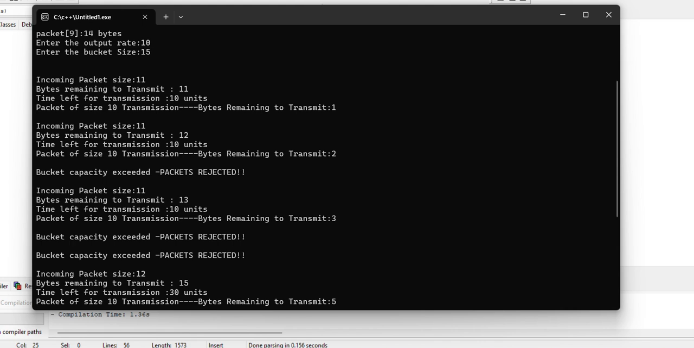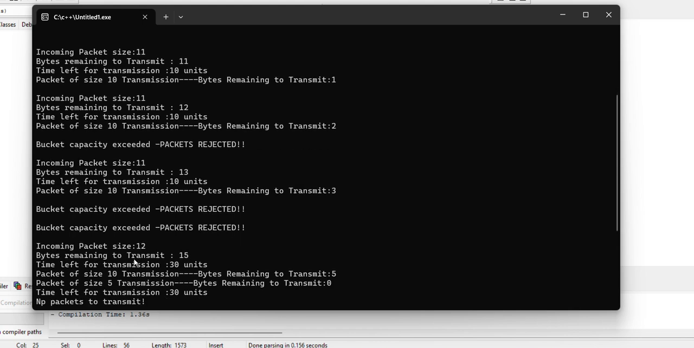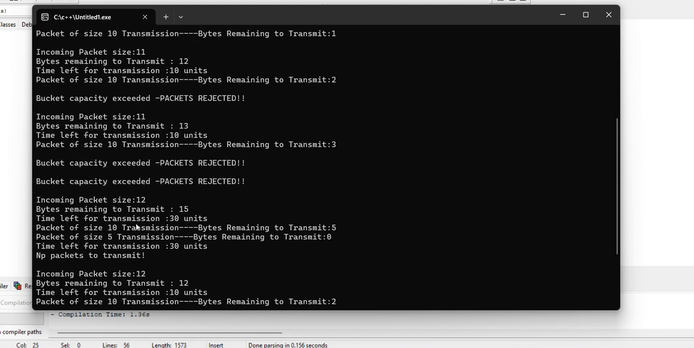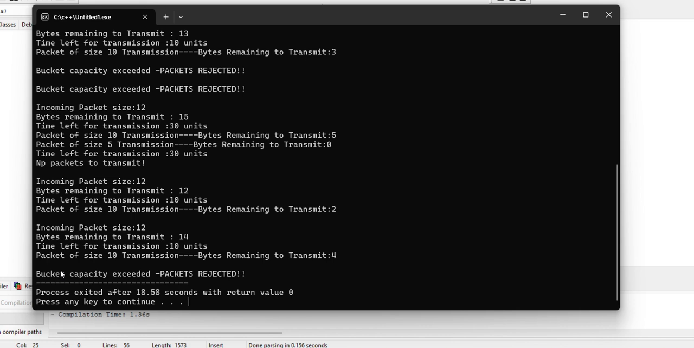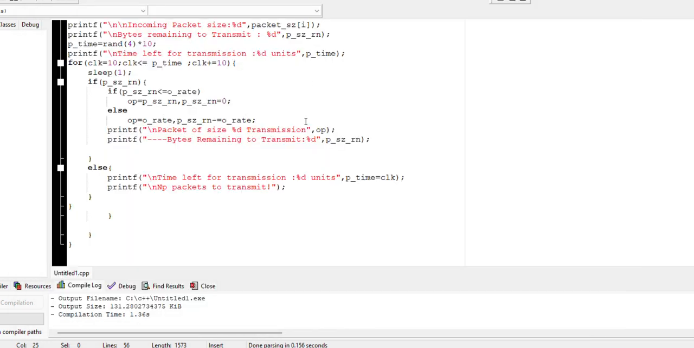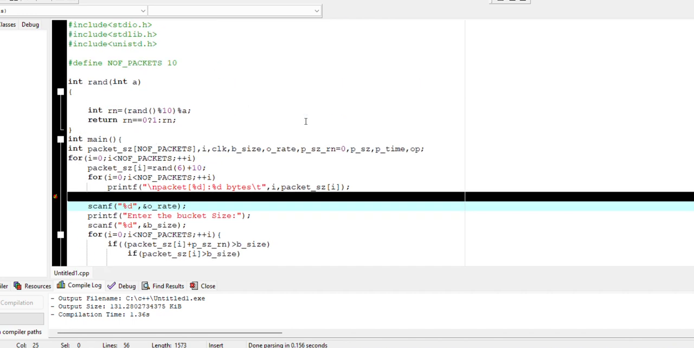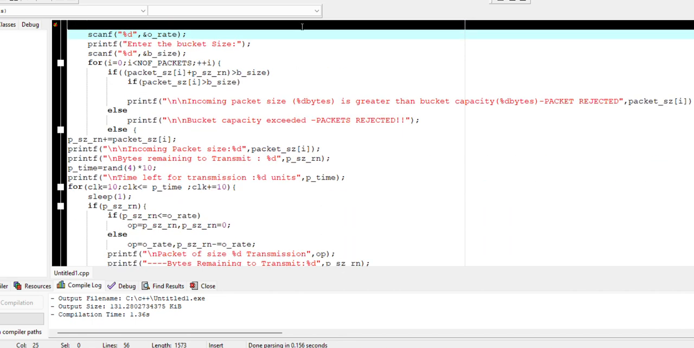Again, the bytes remaining to transmit will go on increasing. It becomes 13. And if the bucket capacity is exceeded, the packets are rejected. You can see here, now the bytes remaining to transmit will be 15. Time left will be 30 units. Lastly, when the bucket capacity gets exceeded, we can print a message like packet rejected. So this is the C++ program to execute the congestion flow control for the leaky bucket.